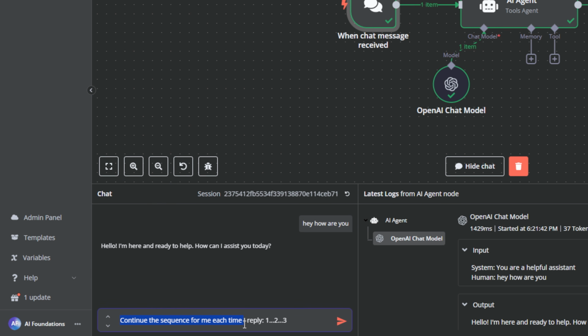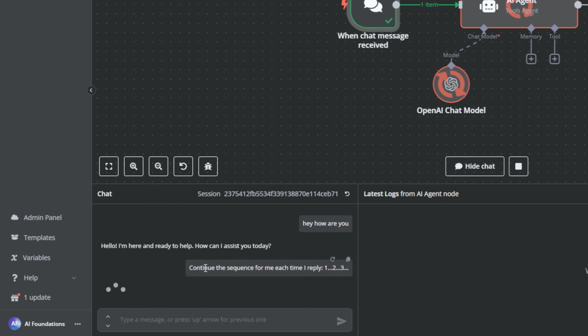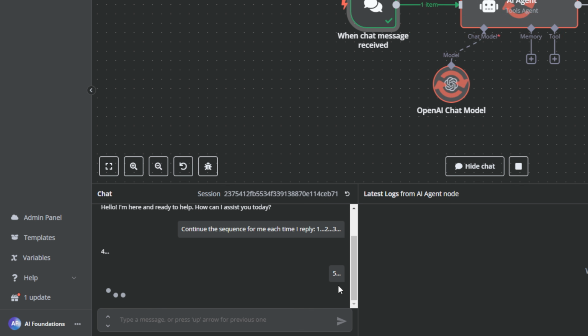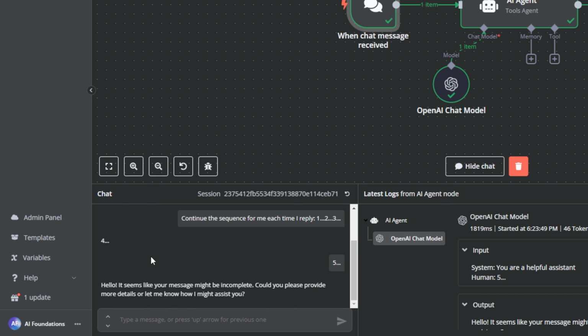I can say, continue the sequence for me each time I reply, 1, 2, 3, and then I'll put ... So it should say 4, 5, 6. So if I send that off, what it will do is say 4, and maybe it's just going to go one number at a time. So if I copy it and I go 5, what it's going to do is not understand the previous context. So it's not going to keep on going. It just says my message looks like it's incomplete.